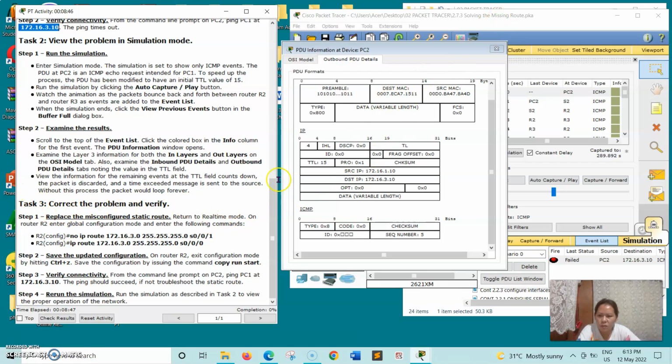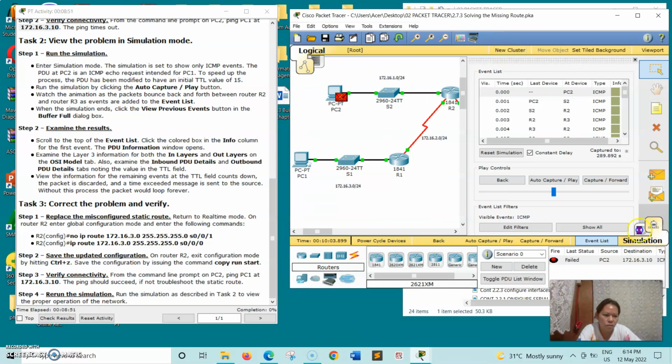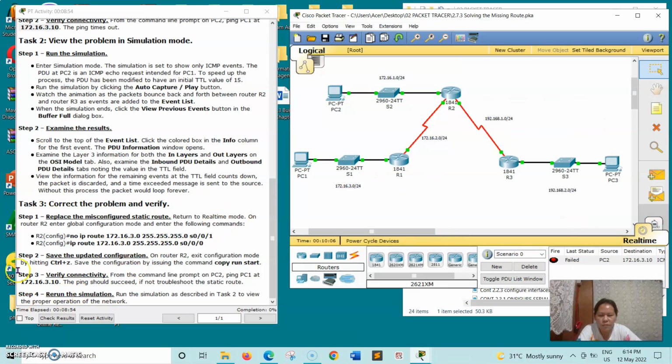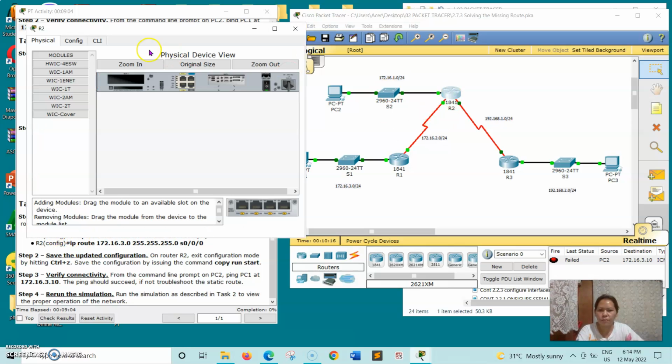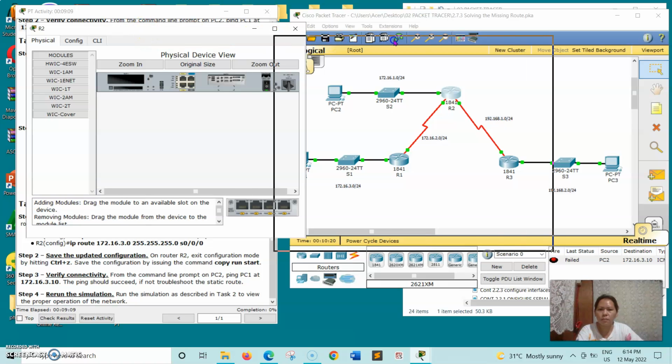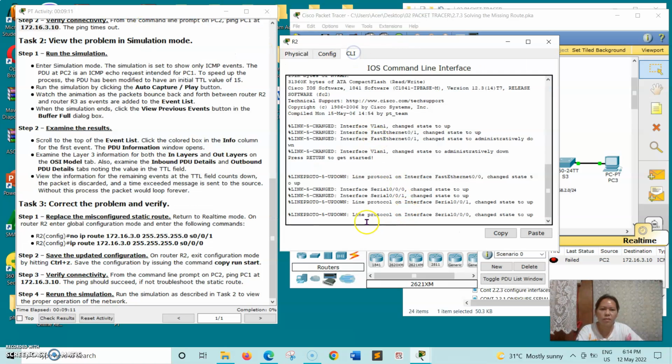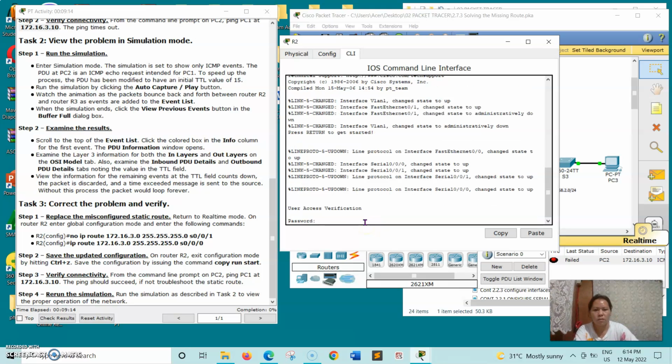So return to real-time mode. Step 1, replace the misconfigured static route. Return to real-time mode on Router 2. Then on Router 2, enter global configuration mode and enter the following commands.